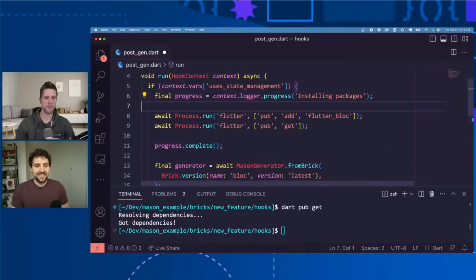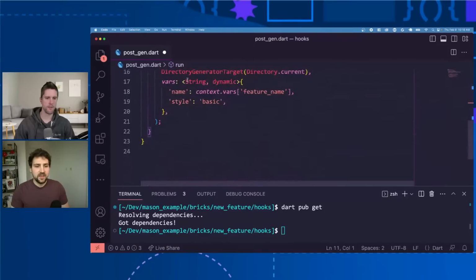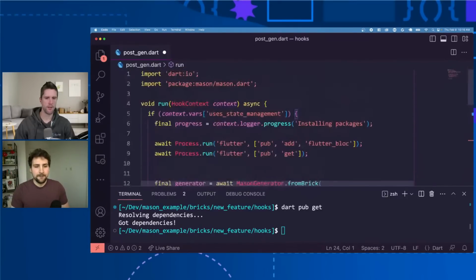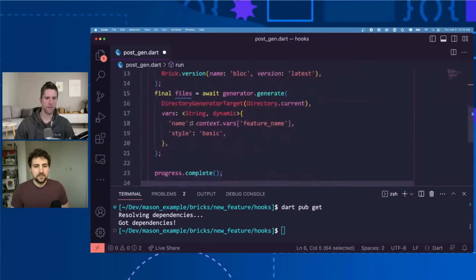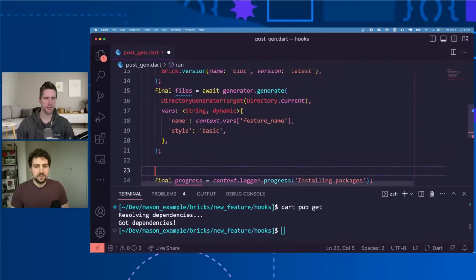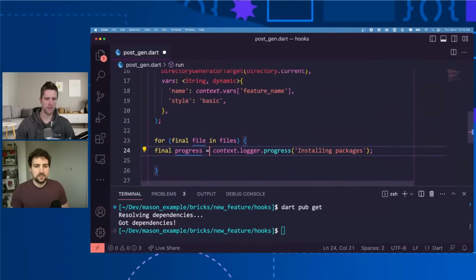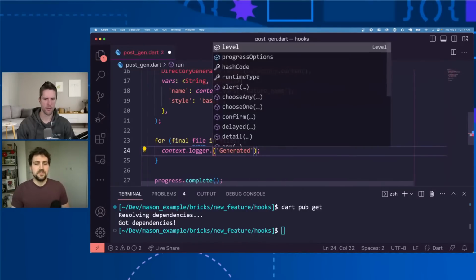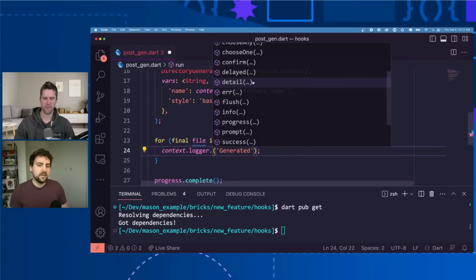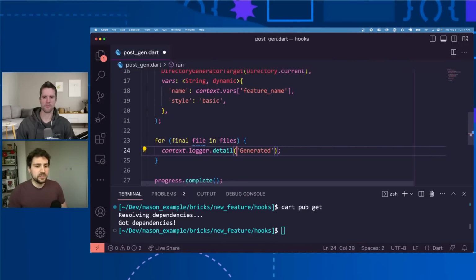So progress.complete is no longer appropriate up there. Just do something very simple here. So for final file in files, and context.logger. And then you can do context.logger.info or .detail. What are those two? They seem similar to me. Yeah, detail is going to be like that grayed out, less urgent looking text. Okay, so that's probably fine.